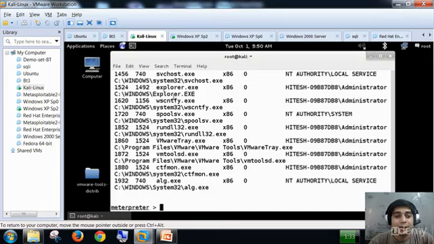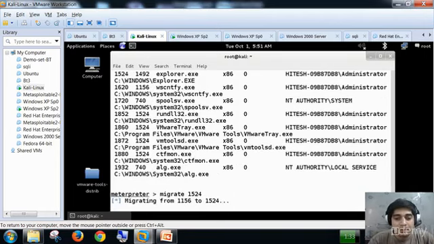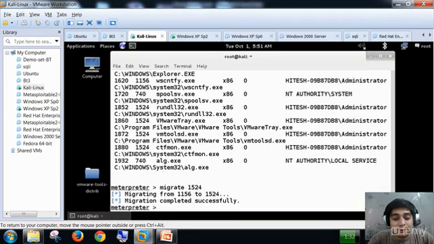You can simply migrate to that by using its process ID. 1620 is its process ID. So likewise, okay, here 1524 is the process ID of explorer.exe. To migrate from one process to another, you can simply type migrate and the process ID, for example 1524, I hope it is the process ID. It will migrate you from that process to a particular process which has more privileges or more administrative privileges.